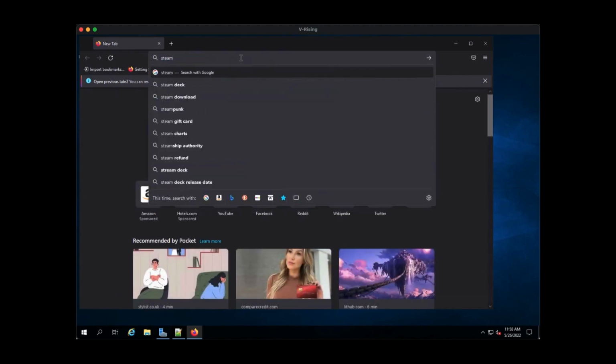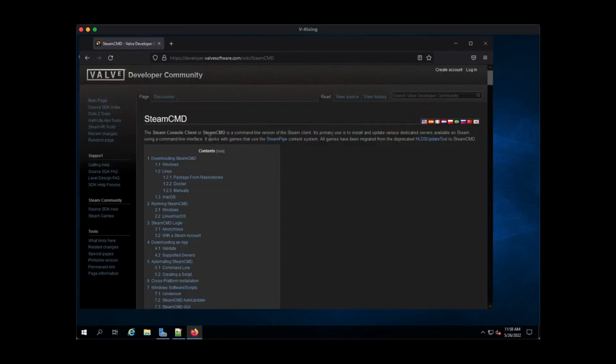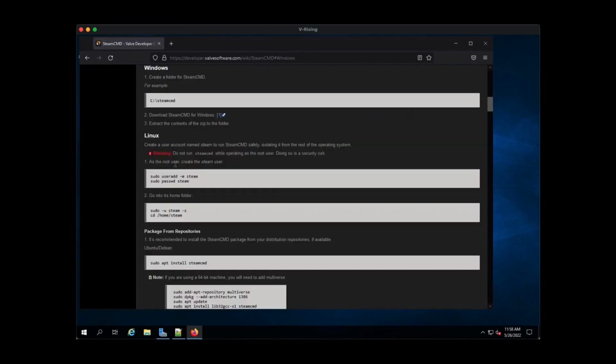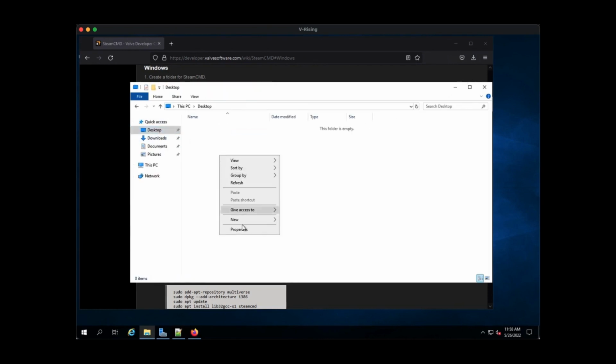So you're going to want to install SteamCMD. SteamCMD is a CLI tool that's going to allow you to install game servers of your choice, in this case V Rising. So you can go to their website and click on the link that's available there, which is going to give you a direct download of SteamCMD for Windows. I'm going to create a folder on my desktop called SteamCMD. I'm going to keep it extremely simple for this video.